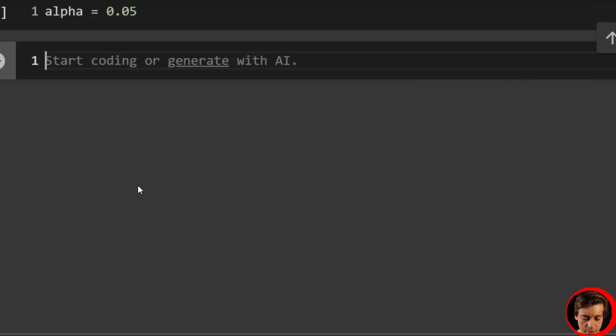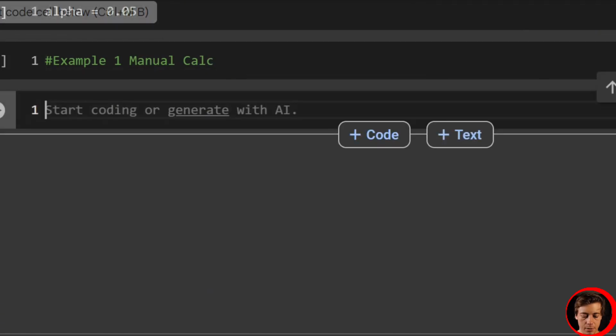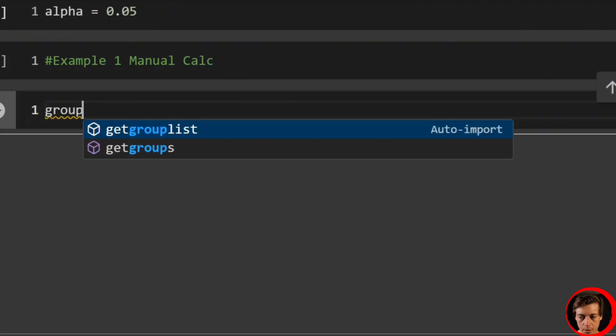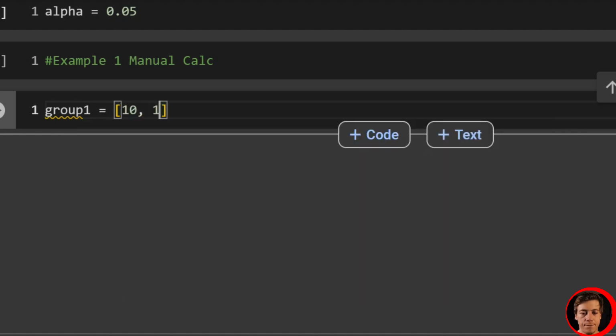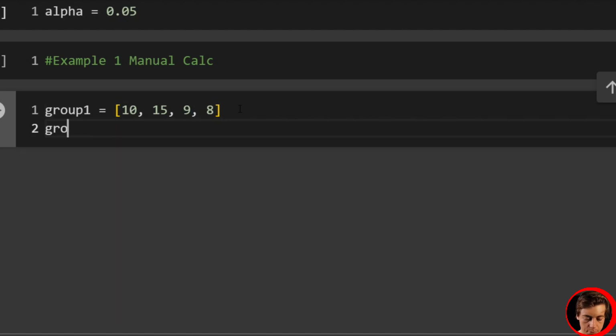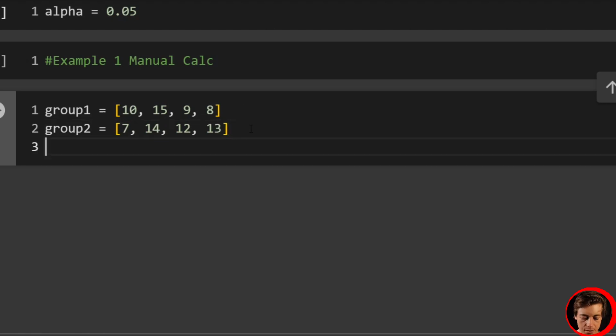So for our first example, let's take a look at our manual calculation and how we do that. So example 1, manual calc. What we're going to do is create our three groups. I'll say group1 equals 10, 15, 9, and 8. Great. Then we have group2 equals, inside over here, 7, 14, 12, and 13. And then we have group3 equals 5, 10, 8, and 6. And just remember, in the next example we'll be looking at Shapiro as well as Levene. We're skipping it for this one.